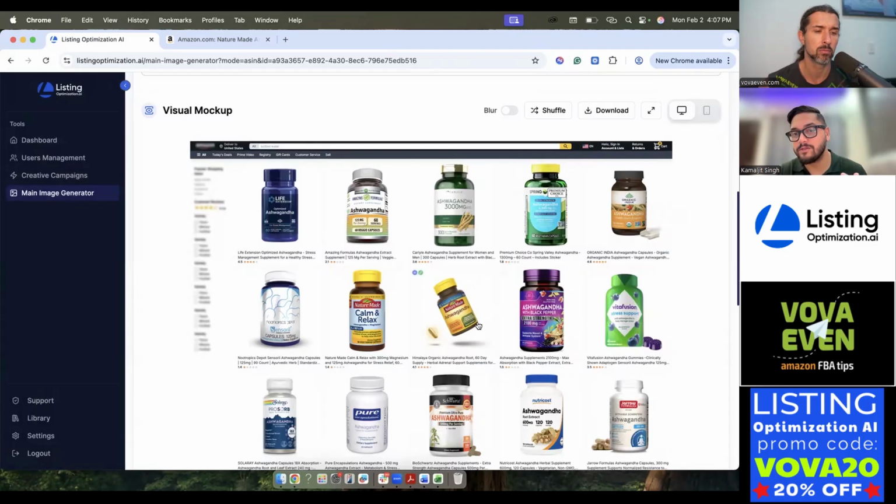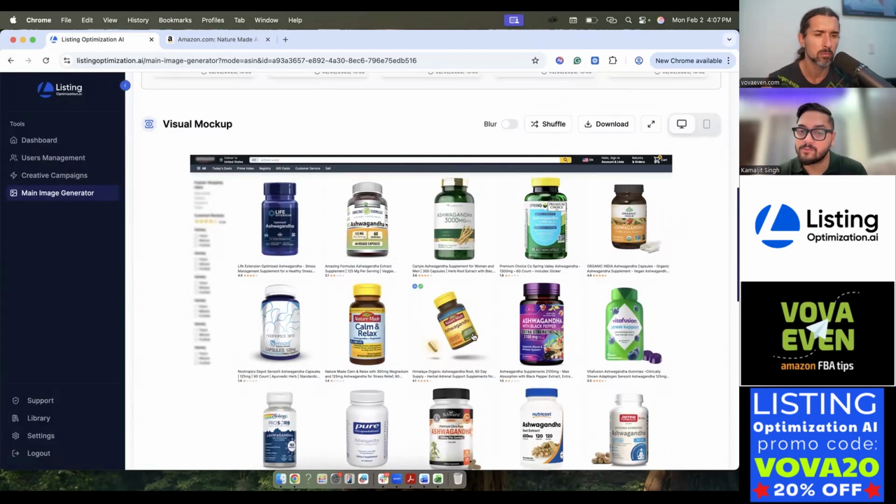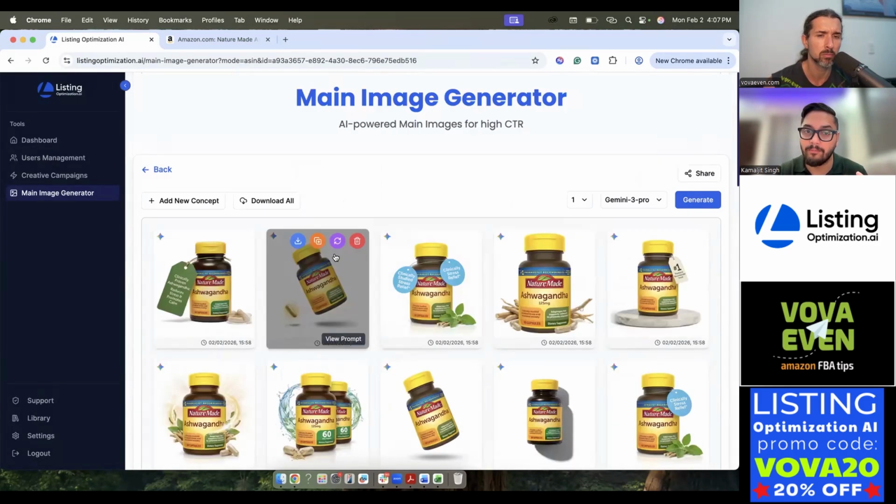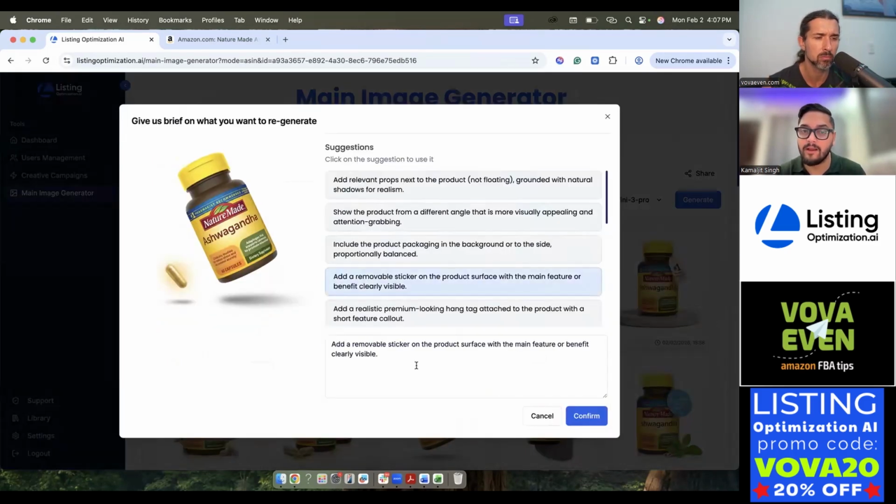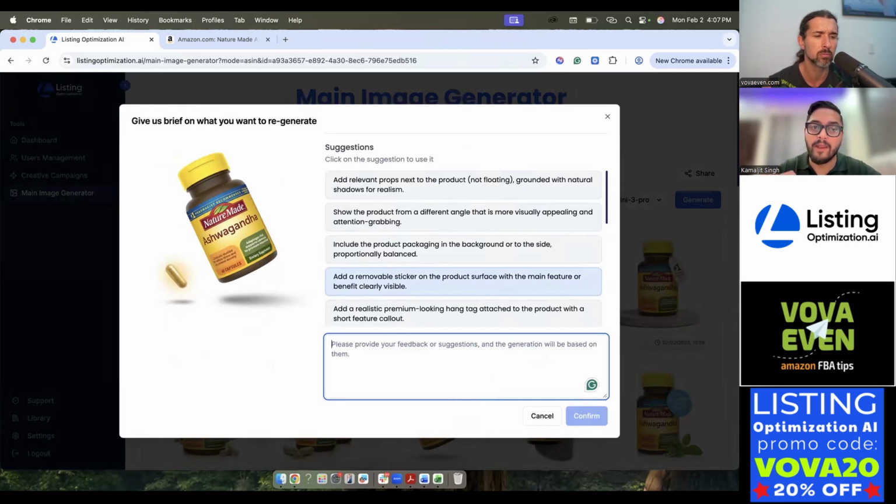So all of those images tell you what kind of feedback you need to give. For example, this one looks great, but the prop bottle looks small. So I can come back and give the feedback: make the bottle look bigger, make sure there's no extra white space, and you're just going to have a banger main image right away.